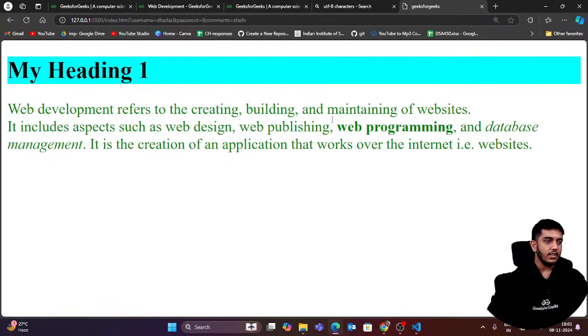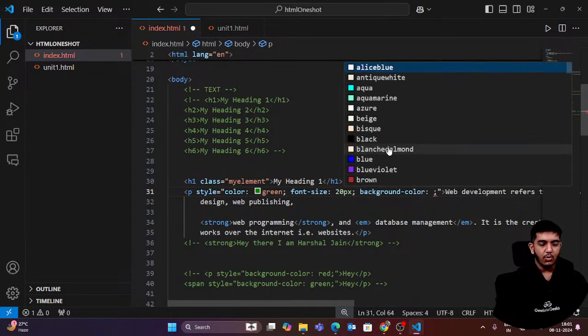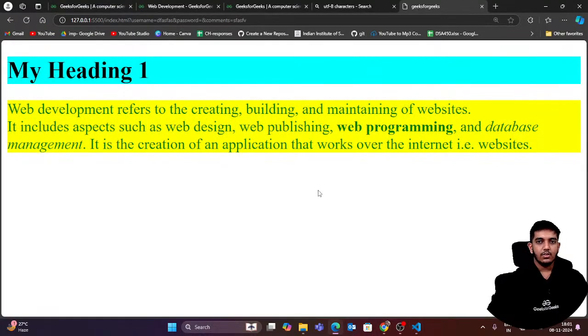Okay, so you can see that font size increased. Okay, then what else can you write? You can write the same thing. So background color as suppose yellow, right? So you can see you got the yellow background color. Okay, so these are a lot of properties which you can give very easily, right? So this is what we call.